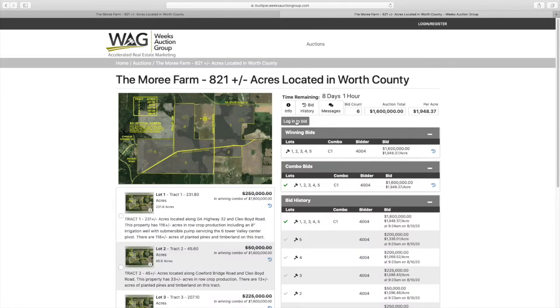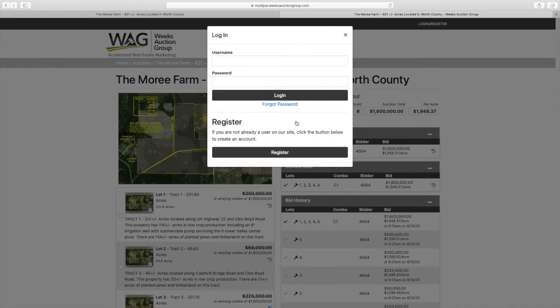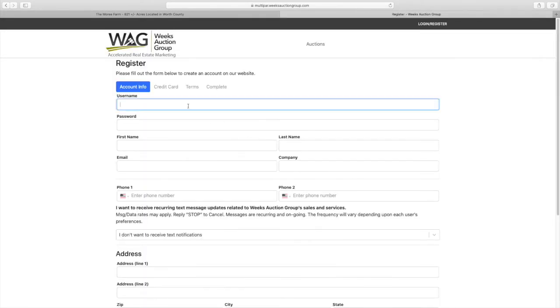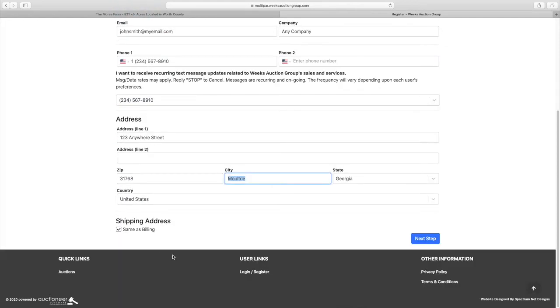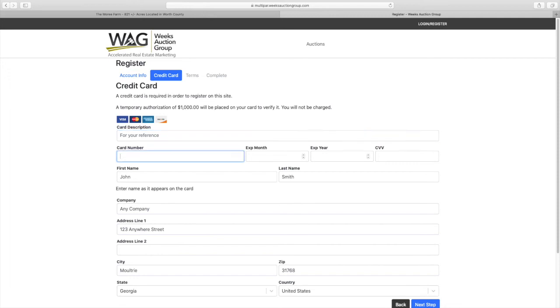Once you are at the bidding catalog for the Multipar auction property, you're going to need to register to bid. If you have never created an account with us before, you will need to register for the software. To begin the registration process, simply fill out the basic contact information. You will need to create a username and password, and then provide first name, last name, email, phone number, and address.